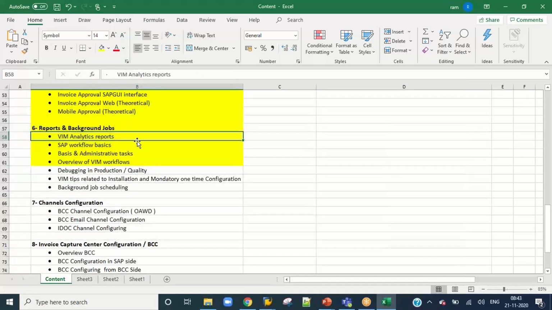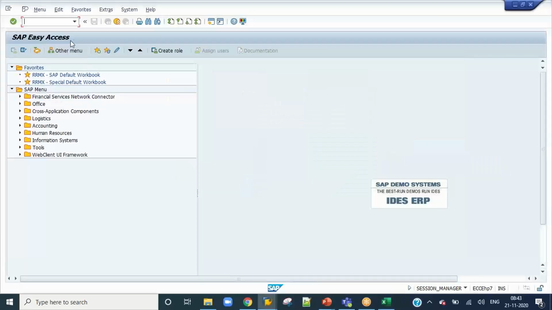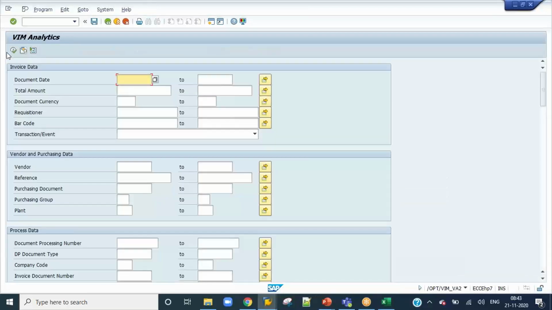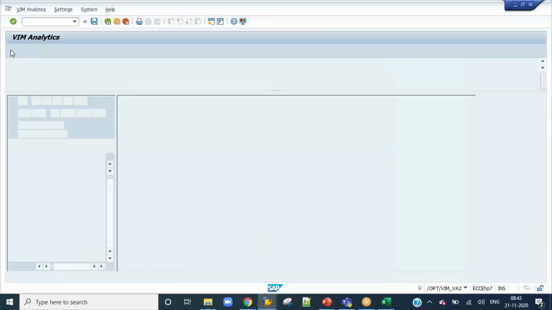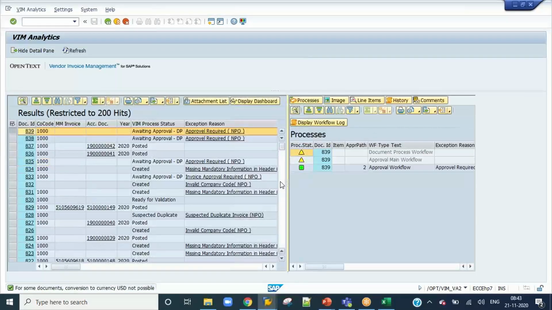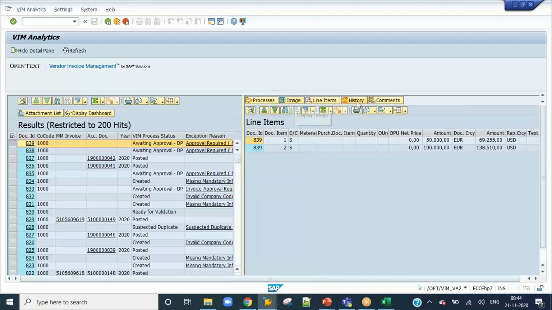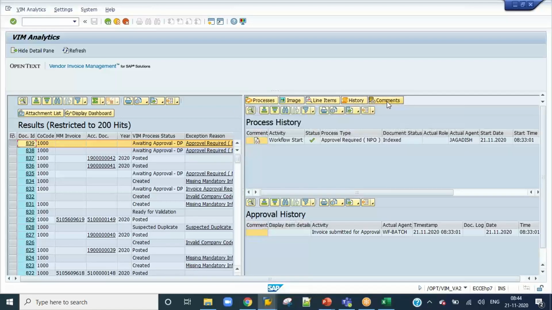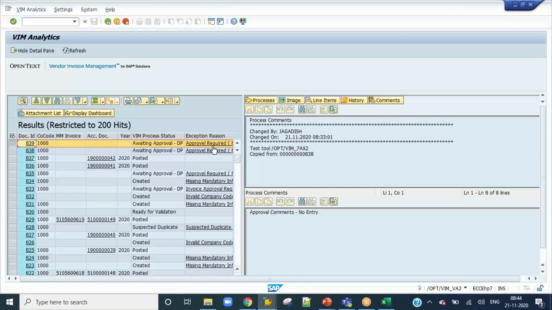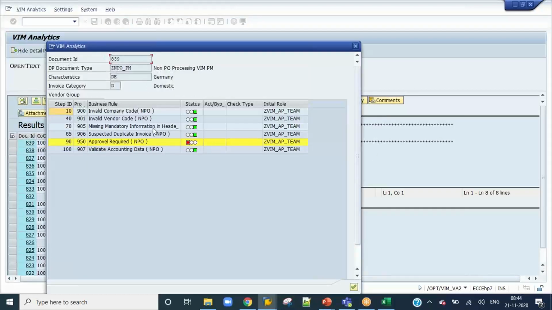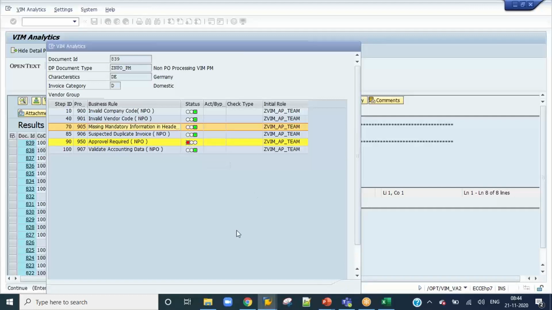Okay, so let me go to VIM Analytics. VIM Analytics, as you're already aware, is old; we have old reports at the time we are comparing. Here in VIM Analytics, whenever the DP is created, you will see all the documents first, and you can also see the line item data. You can see the invoice image, the history, and the comments they have given, and from here you can also debug why the exception is triggered. Tomorrow we'll discuss how to debug the exceptions.